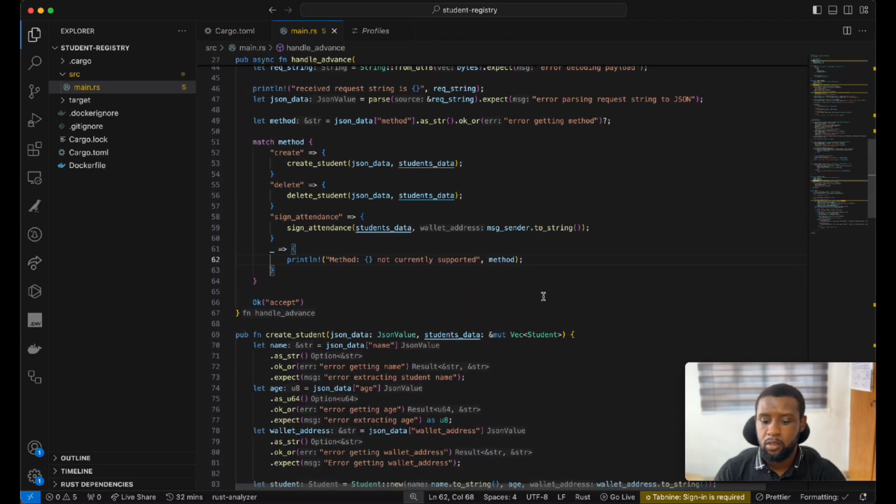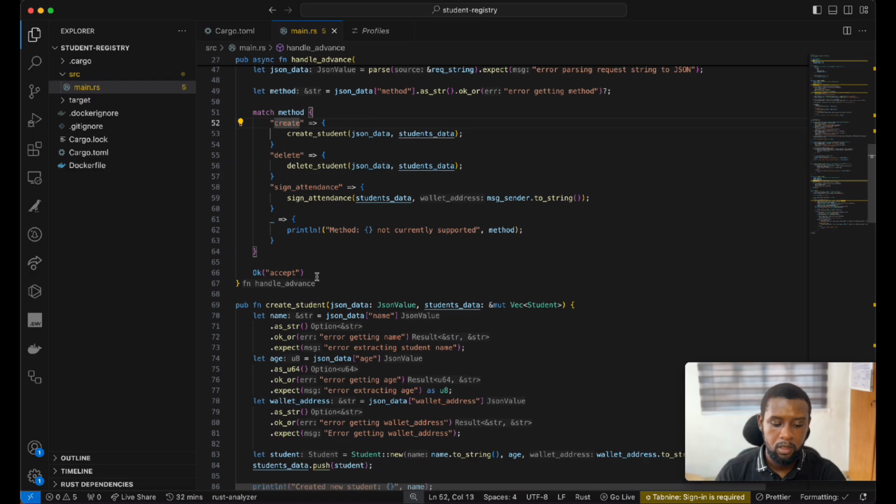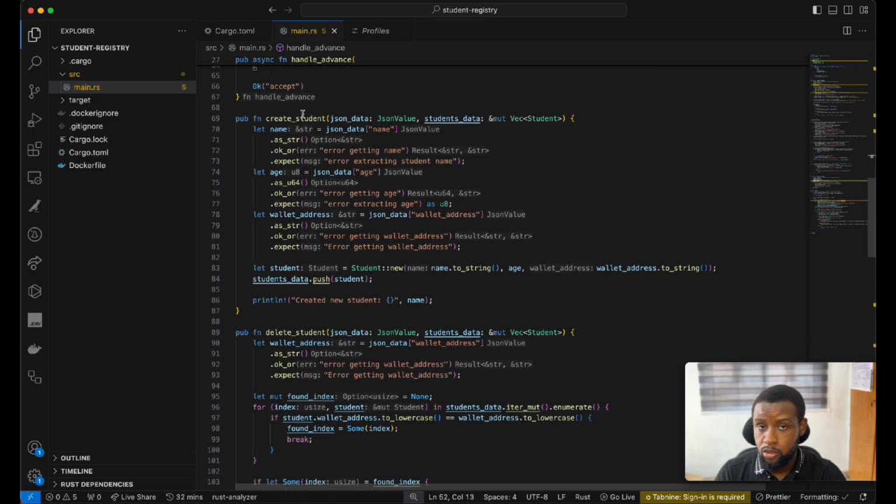So guys, what we've done is we've been able to implement functions for create, delete, and also sign attendance. Then we've also called these functions if the method the user is trying to interact with is any of these functions. So for the create students function, the first thing we're doing is collecting the value, that's the entire data chunk the user sent to us. Then we are collecting the vector of student details. Remember, it's a reference to that.